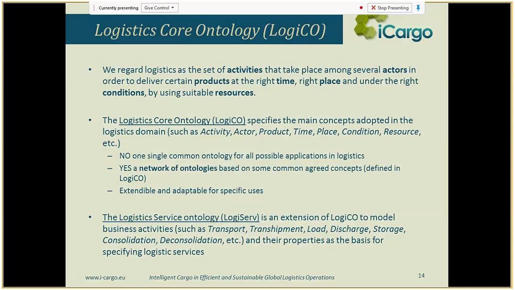And they are extendable and adaptable for specific uses. So in case something is not there, that's not a problem. We can define a new concept and have a new ontology in this network.